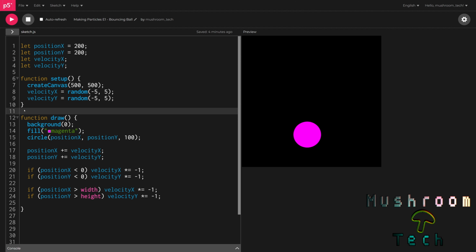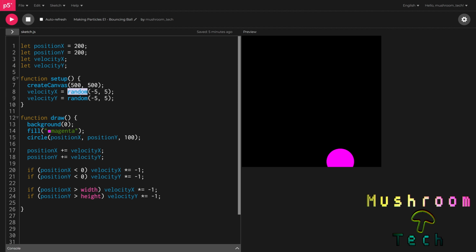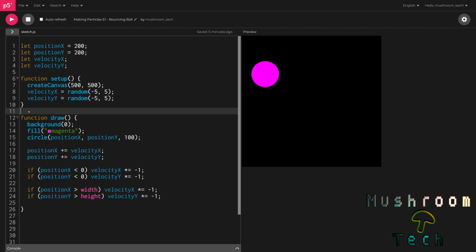The reason I assigned the values on line 8 and 9 is because I wanted to use the special P5JS random command, which just isn't available yet when lines 1 to 4 are running. P5JS is only ready once the setup function is called. So lines 8 and 9 assign a random velocity for the ball anywhere between -5 and 5, both for the horizontal velocity and for the vertical velocity.